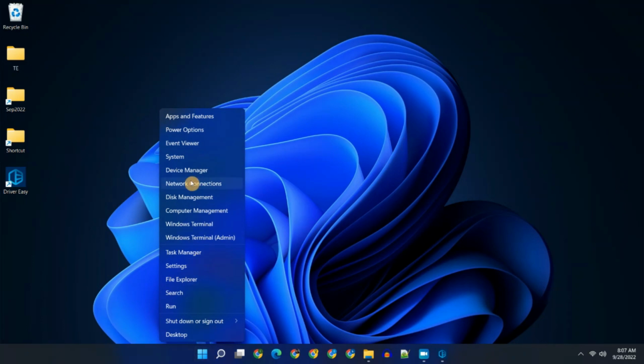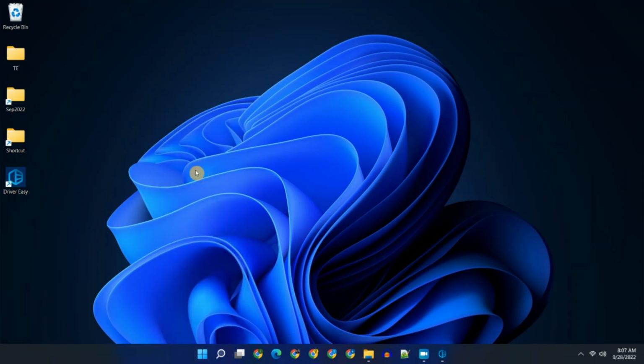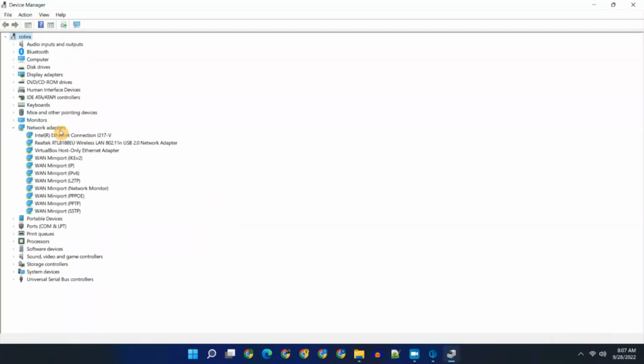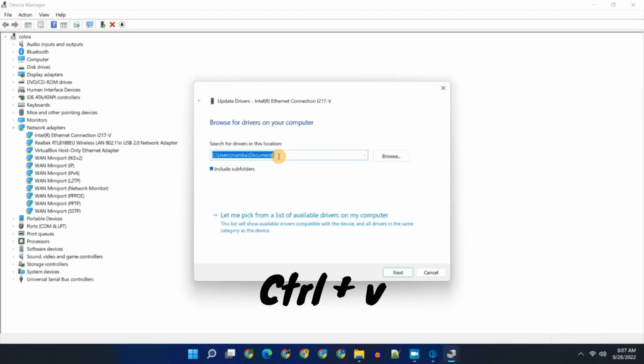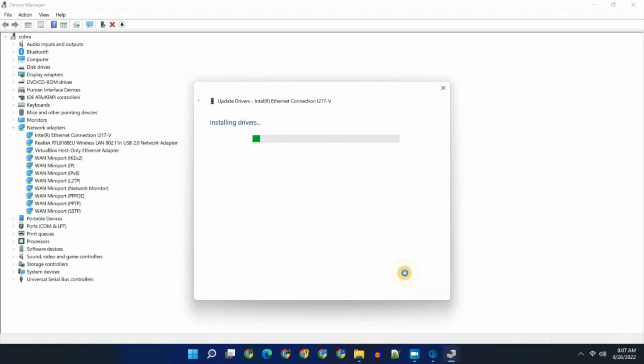Right-click on Start and go to Device Manager. Locate your problem driver. Right-click and choose Update Driver. Go ahead with Browse My Computer for Drivers. Paste the path that we copied earlier. Ensure this checkbox is enabled. Please tap on Next. The driver has been updated successfully.